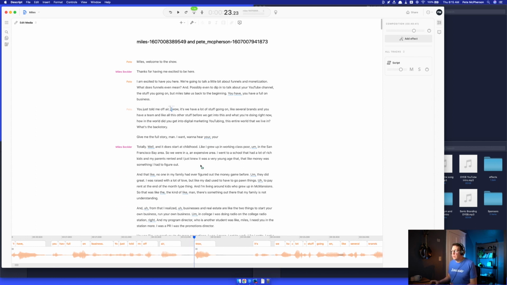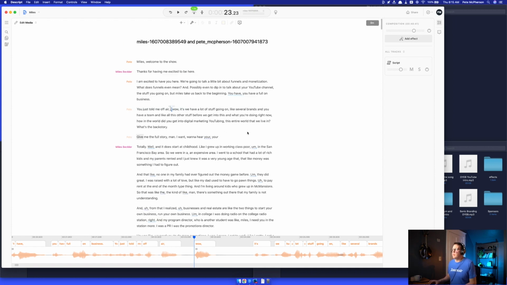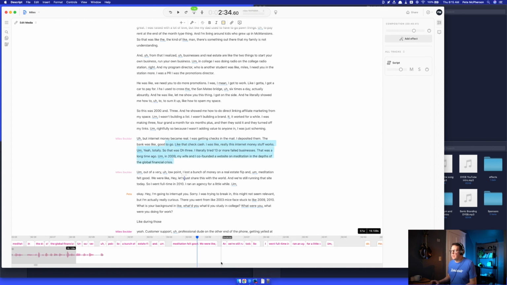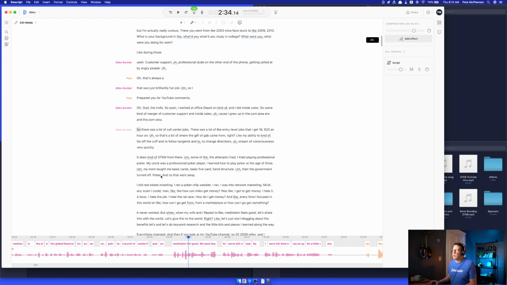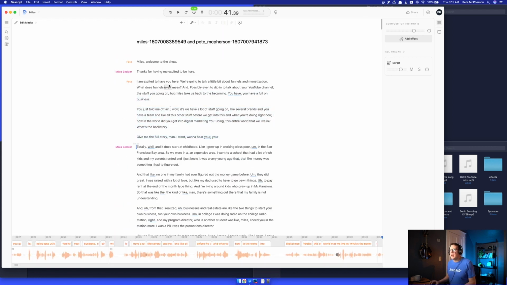Isn't that cool? That right there is the basic uniqueness of Descript, the ability to go through here, select this, and you can see it's also selecting stuff down here on the audio timeline, and delete. And you can edit the media. You can also not edit the media, by the way. You see I'm editing media right here.